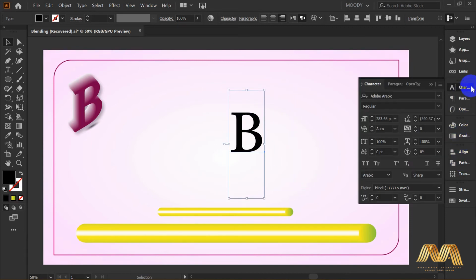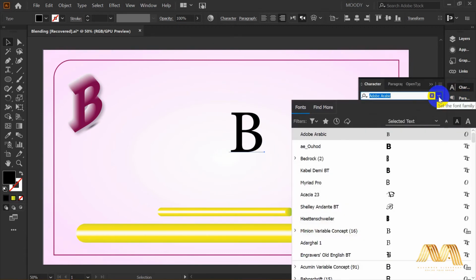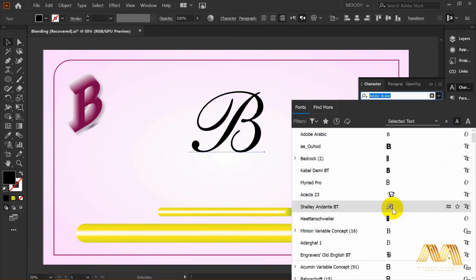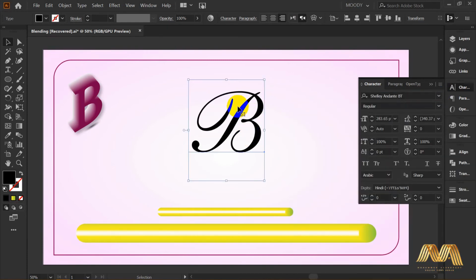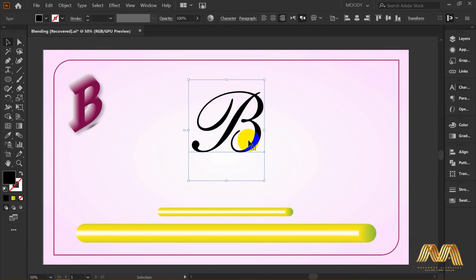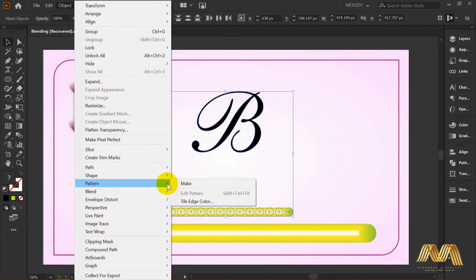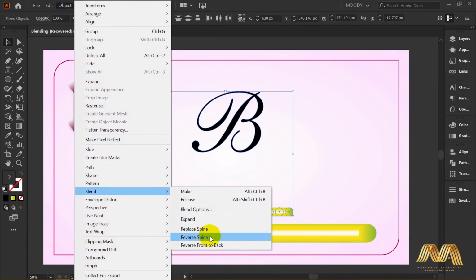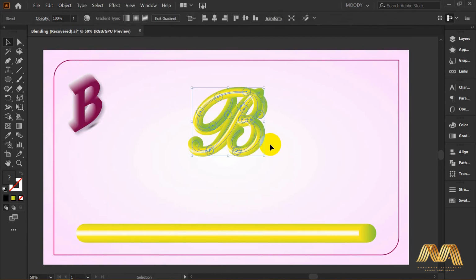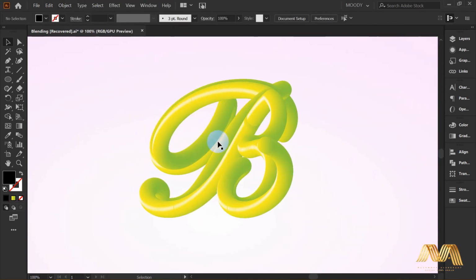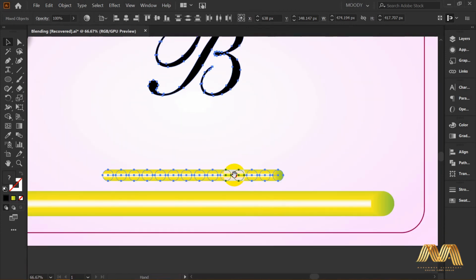Now you have one of two options. Either you select a font with no compound path, any font that doesn't have any closed areas, like this one. Then create your outlines, ungroup it, then release the compound path. Now select both shapes, go to Object, Blend, then Replace Spine. If you feel that the object is too thick, just reduce the size of this shape here.